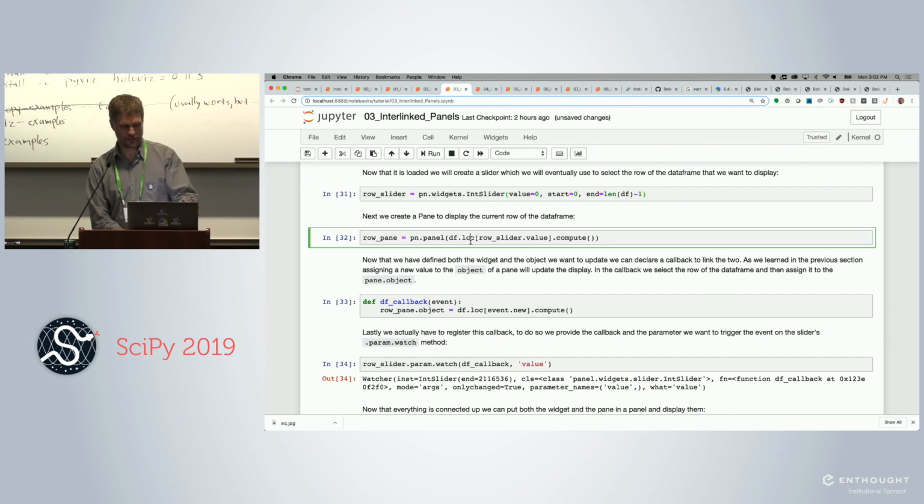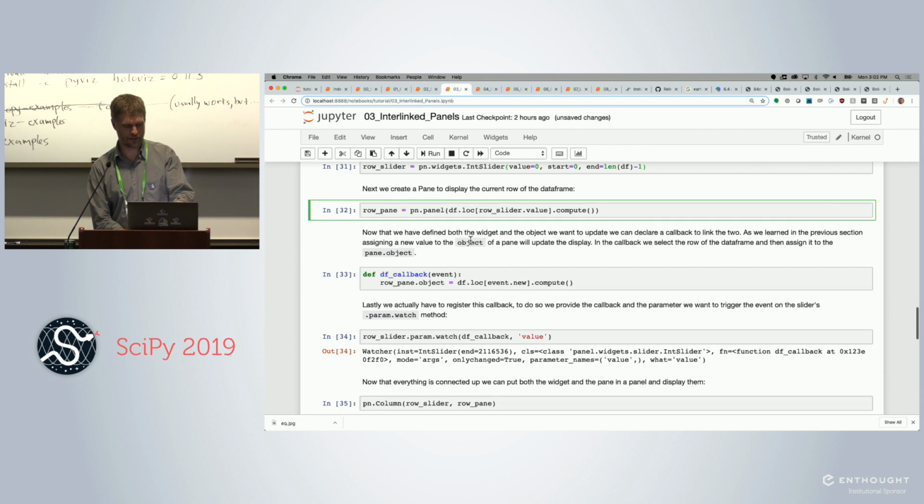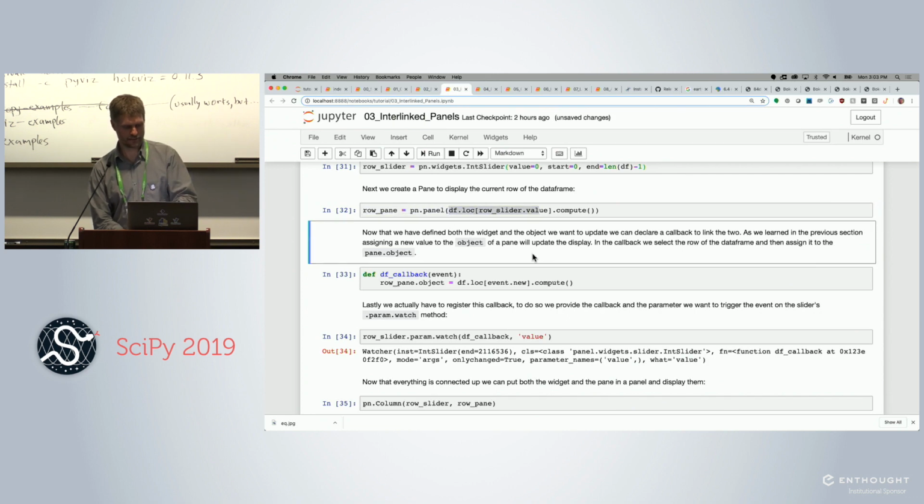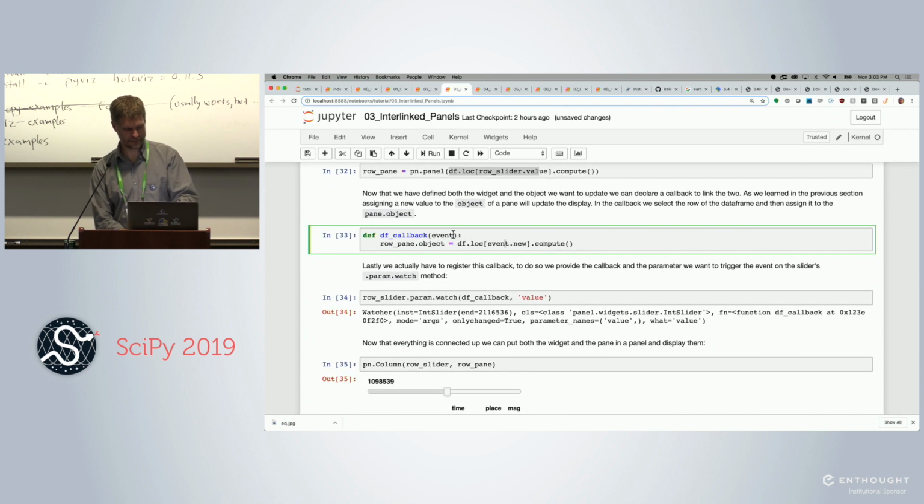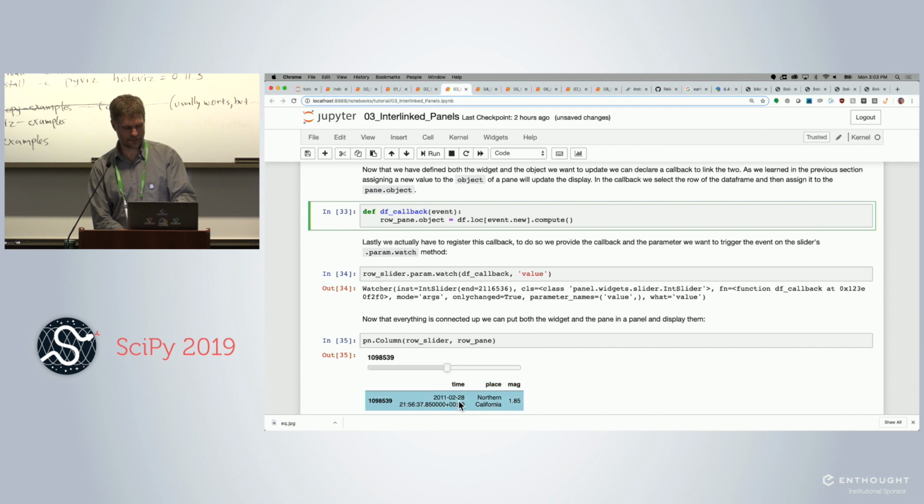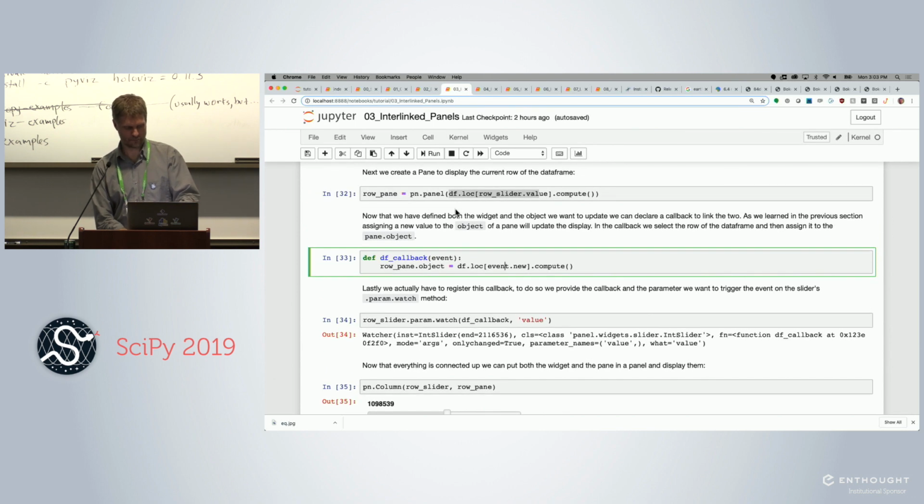Then we needed a pane. That is going to be a panel. We did that in the interact case as well, which returns this df.lock object. And then we needed a callback. In this case, what it does is update this object with a new result given the event. Now, what is the event? In this particular case, we're going to tell it to watch something, and so the event will be a change in value. So this is the very low-level interface.